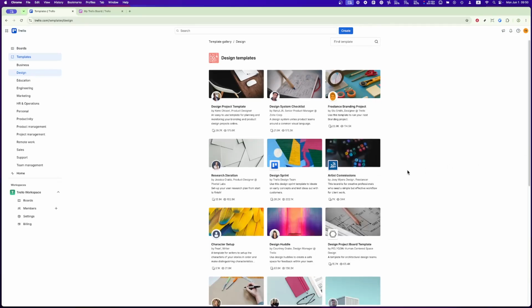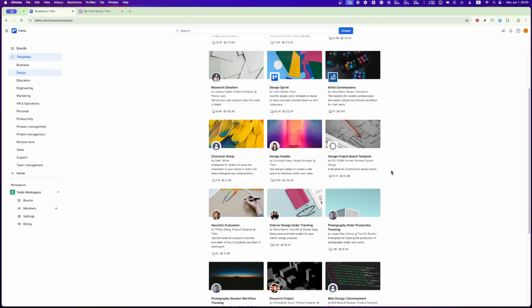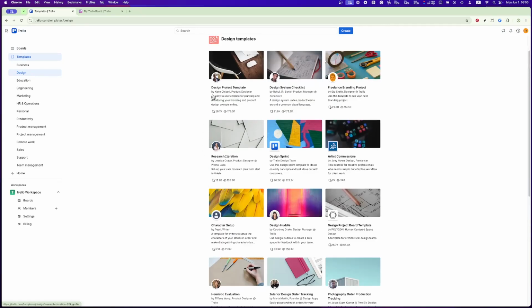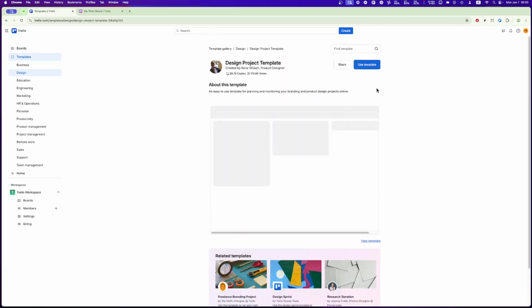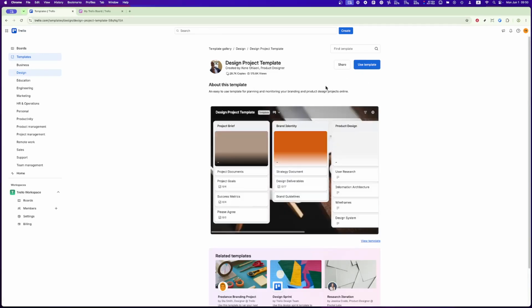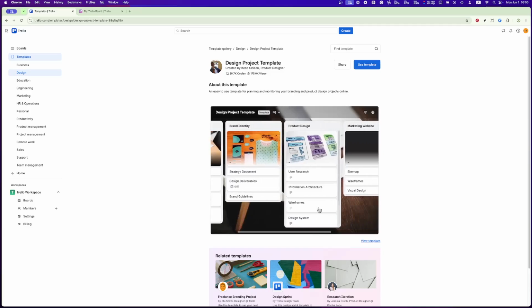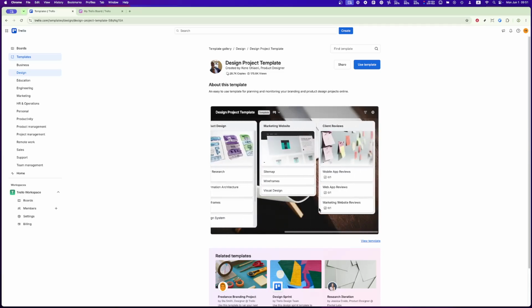When you find a template card that catches your eye, click on it to open its dedicated page. This will take you to an overview of the template, where you can learn more about its purpose and how it's organized. Scroll through the page to review this information in detail. You'll find descriptions that explain what the template is designed for and how you can use it effectively.